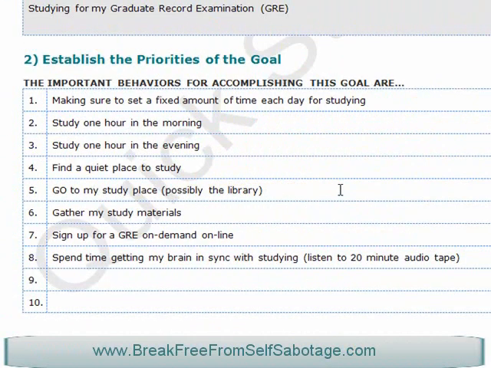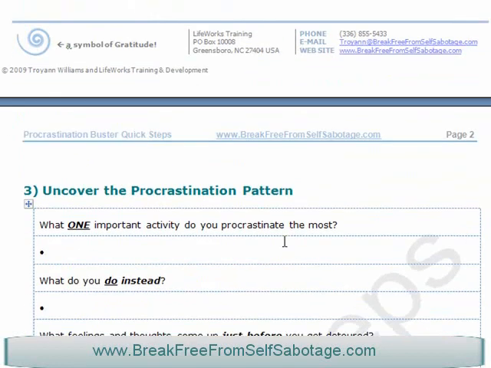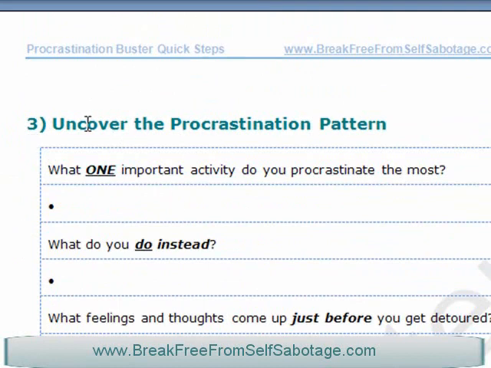Okay, so let's go with the list that we have right in front of us. We've got making sure to set a fixed amount of time each day for studying, study 1 hour in the morning, study 1 hour in the evening, find a quiet place to study, actually physically go to my study place, which in your case will possibly be the library, gather my study materials, sign up for a GRE on-demand online course, and spend time getting my brain in sync with studying, which is listening to a 20-minute audio tape.